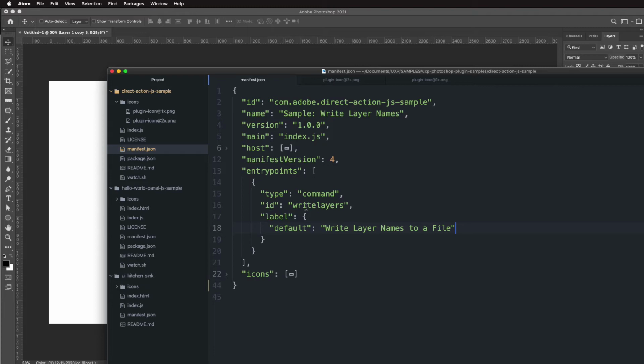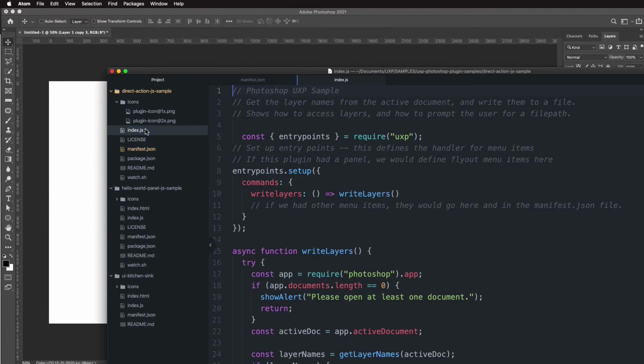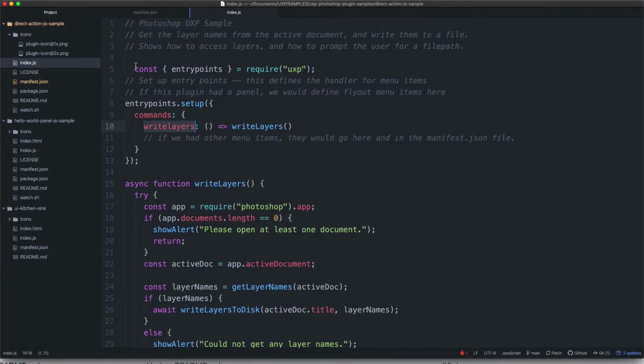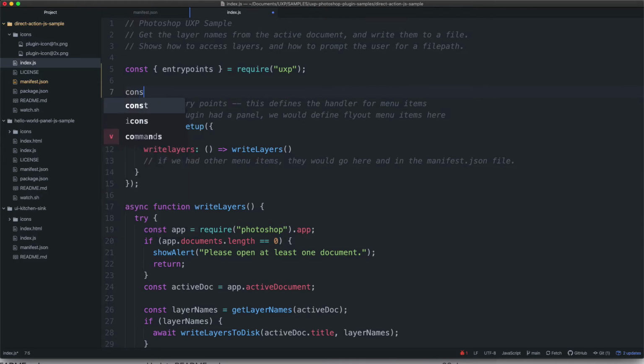All right, so the ID I said is really important. So let me close those icons and let me open the index.js. Let's start from the very beginning. So you are requiring UXP, and UXP is provided by the environment. And if you are unfamiliar with this kind of syntax, which is modern JavaScript, let's say that this is equal to const UXP is equal to require UXP. So you're saying, listen, require UXP returns an object, and this object has an entry point property. So you could say UXP.entryPoint, and that would be perfectly fine.